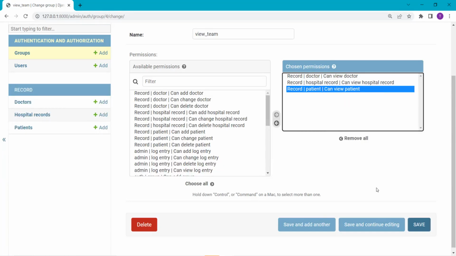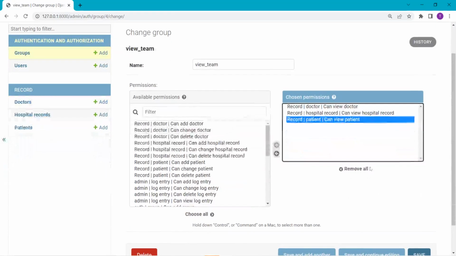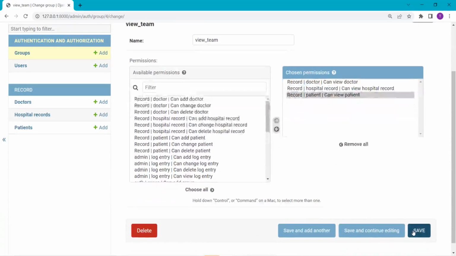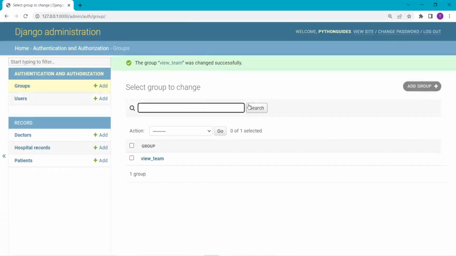Now that I have selected all the permissions, in the last step you have to click on the save button. Now I click on this save button and you can see that it displays the message the group view underscore team was changed successfully. Now I tell you one more thing.